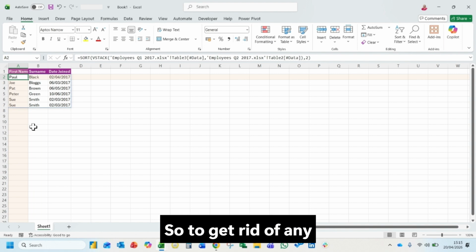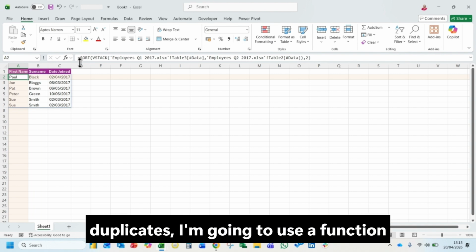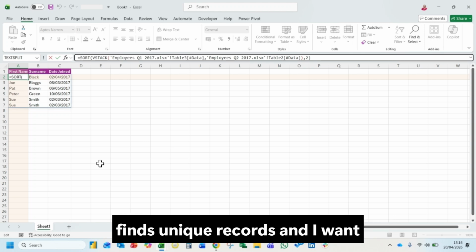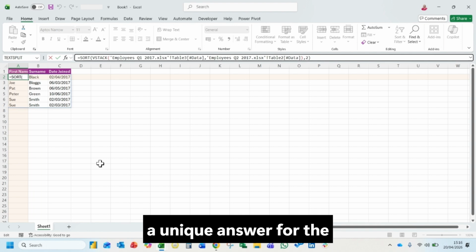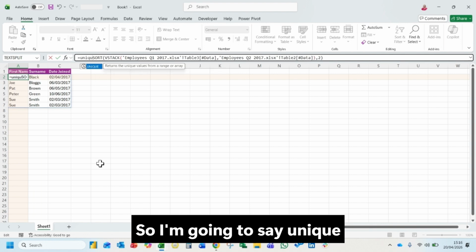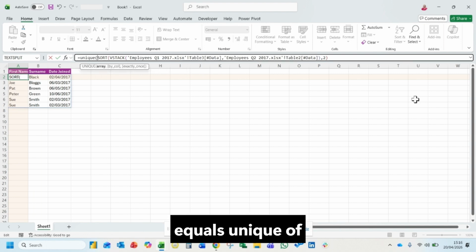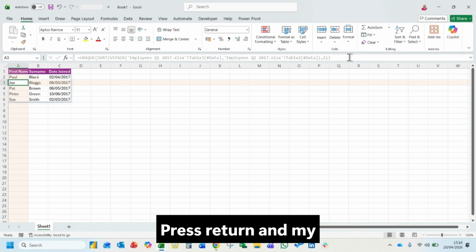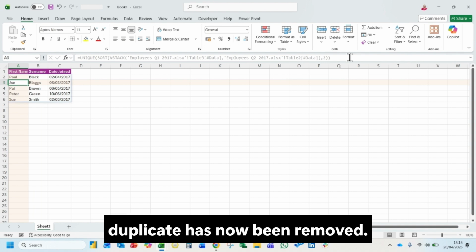So to get rid of any duplicates, I'm going to use a function called unique. So unique finds unique records, and I want a unique answer for the result I've just achieved. So I'm going to say equals unique of all of that I've just created. Press return, and my duplicate has now been removed.